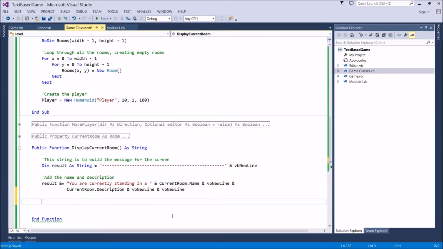So it's adding the name and description, and now here comes the really annoying part, to check if we have any items in the room. Okay, and if we have any items in the room, we've got to go through those items, we've got to add them to the list, and here's the annoying part, we've got to get the names from the global list in the room. Because every room doesn't have it, it's only got a reference to the item.